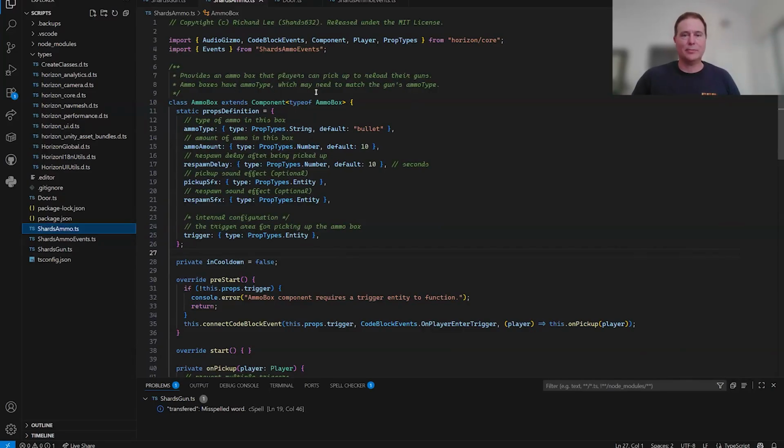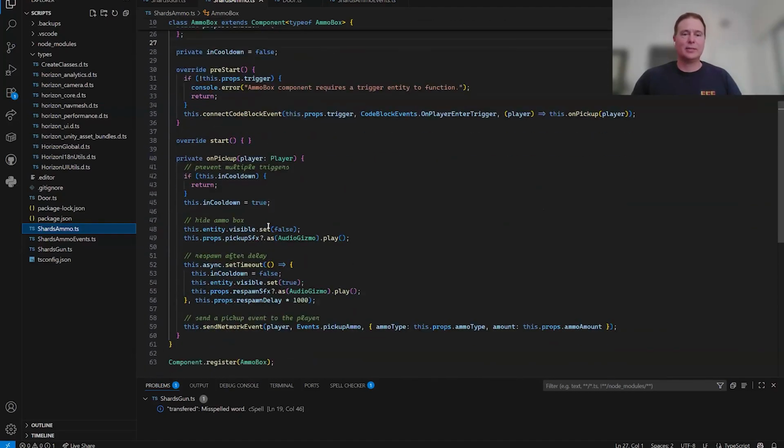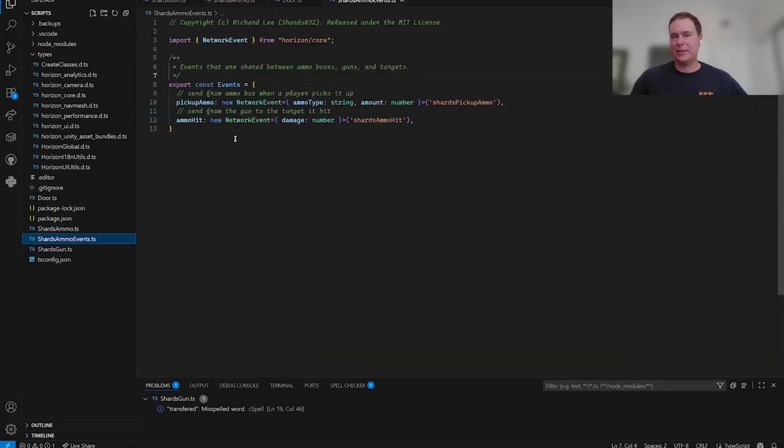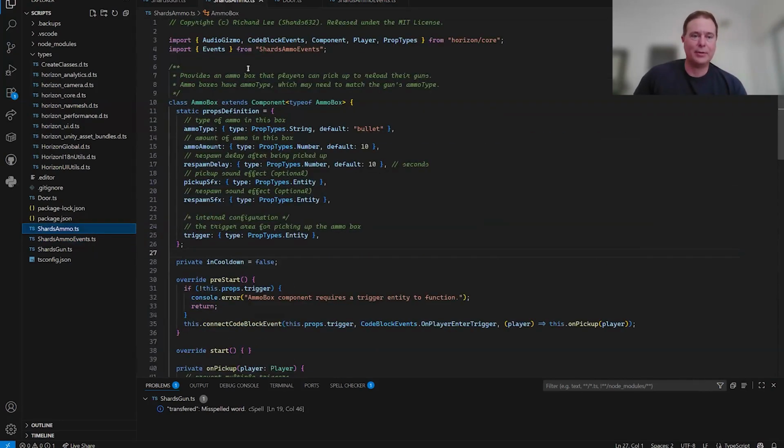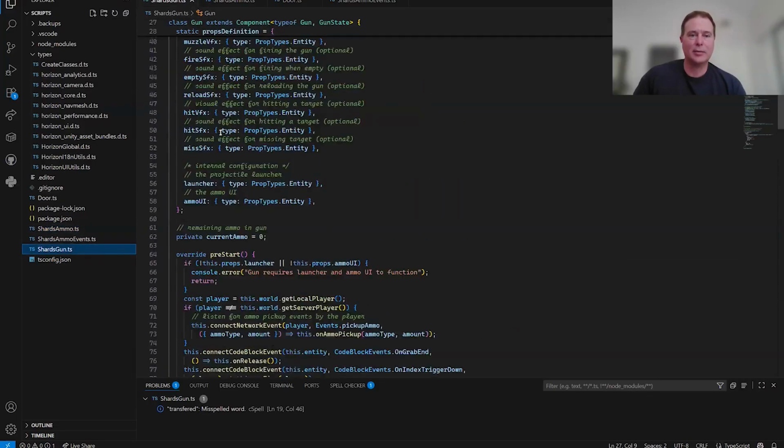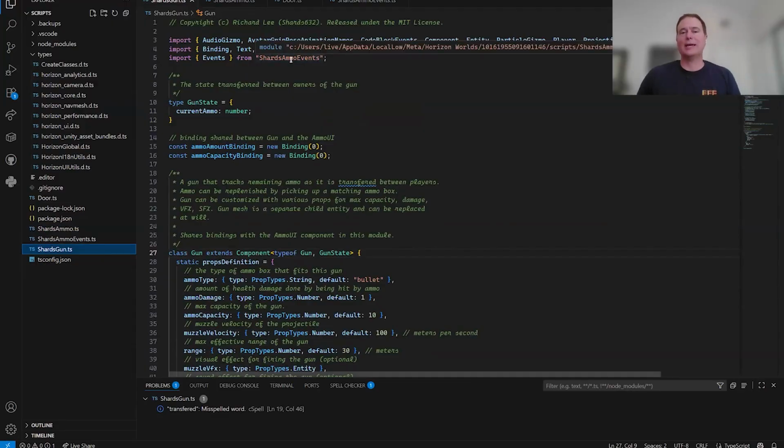It talks about how it matches the gun's ammo type, then it works. And then these are the events. These are the events that are shared between the two scripts. This is the thing that has to be put into its special script gizmo so that it can be imported into both shards ammo and shards gun, which are both importing the events. So you need to make sure that that little script gizmo exists and is added to the asset when you're publishing.